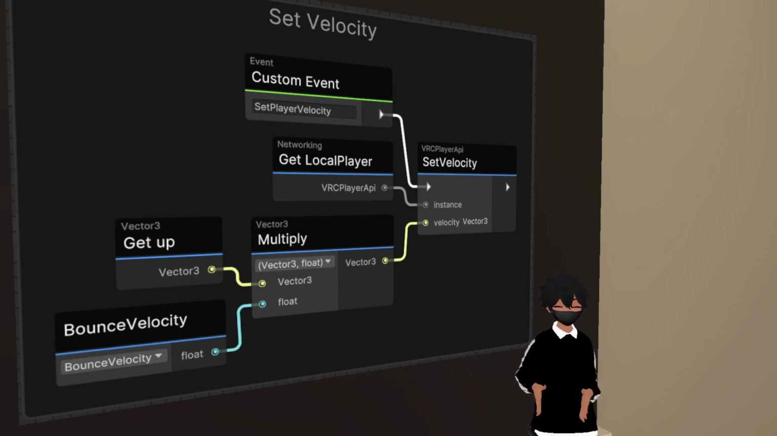As for a custom event, it sets the velocity of the local player by multiplying the vector 3 of the local player by a float value. Now, you can think of a vector 3 simply as the position of an object in the world. So, in this case, it's our local player. And using the getUp node, it's saying to the vector 3 multiply node, grab the position of the avatar of the local player and move it up along the y-axis at a positive value. And that value is set by the bounce velocity float, in which case we set it to 10.